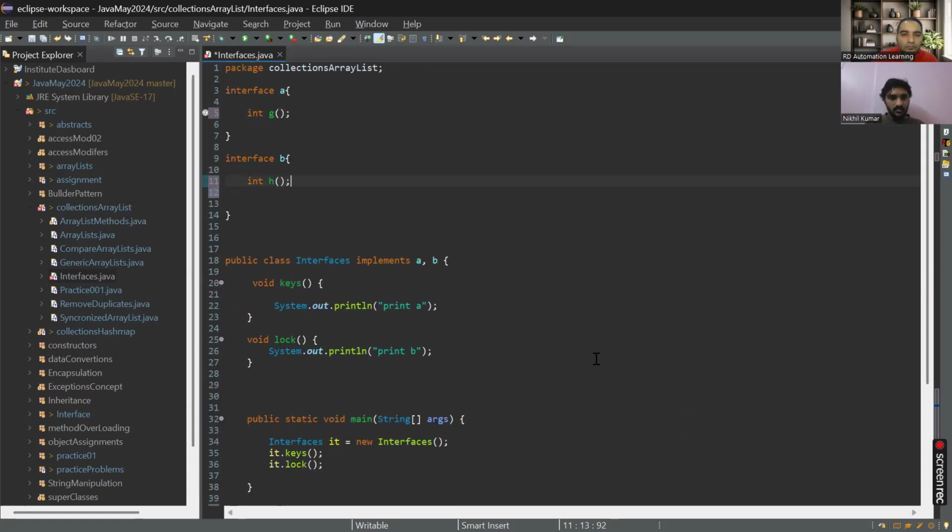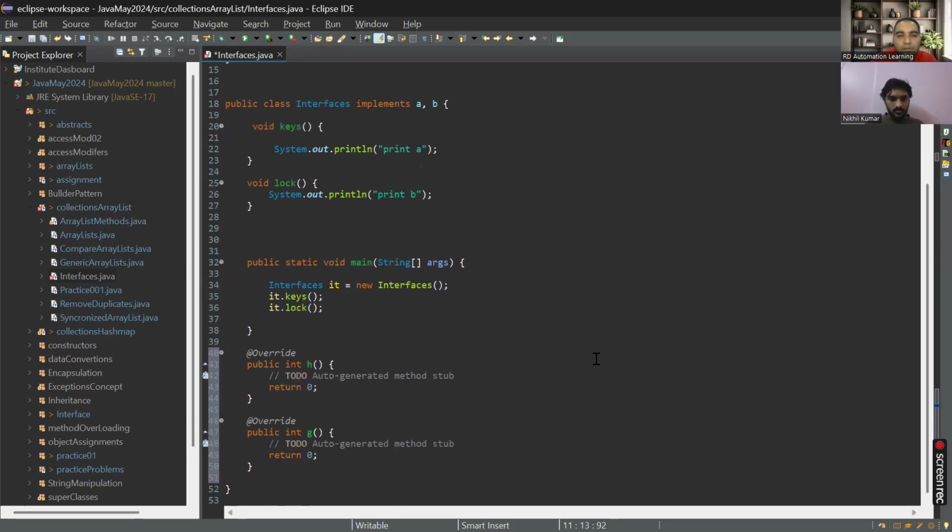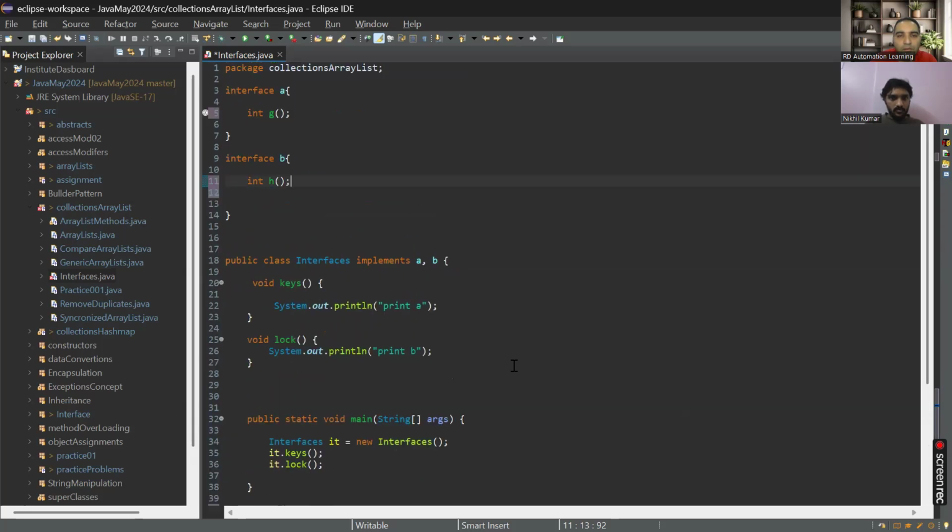Okay, great. So integer H, integer G, where did you add them? Interface B. So where have you used these two variables? I haven't used them. Oh, wait, I'll show you the code.